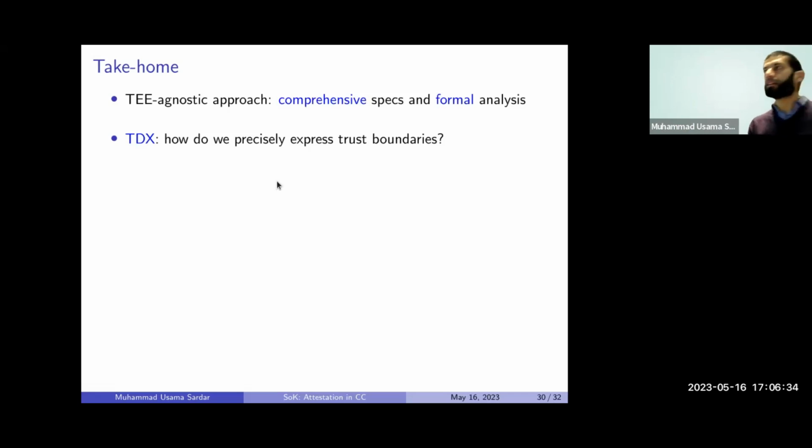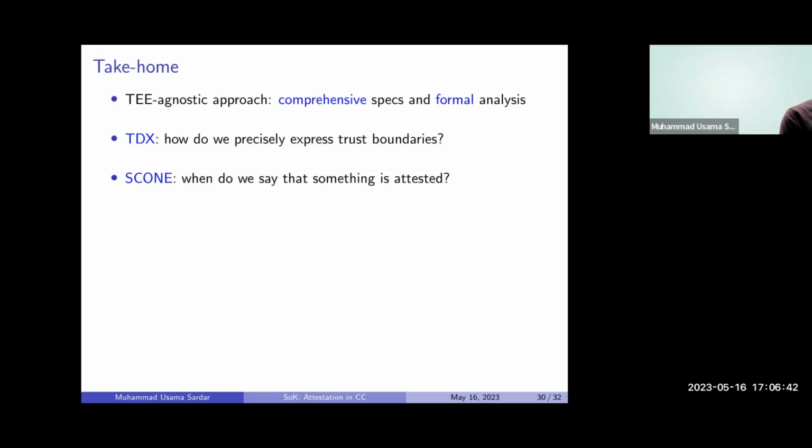For TDX, how do we precisely express the trust boundaries, as it's not clear? And for SCONE, when exactly do we say that something is attested? So this was one part of the security issues that I skipped.